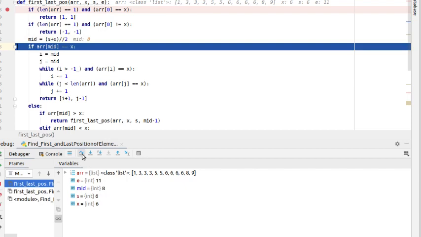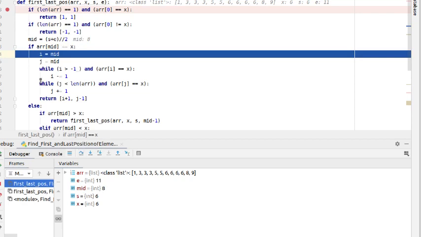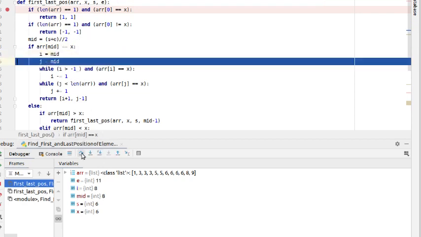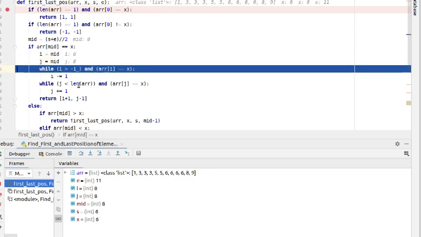So we check if the target is equal to the array at that mid. In that case it is. So we create 2 pointers, i and j, and we pass the mid value to both of them. Now we are checking the condition whether i is greater than -1, because i shouldn't go less than -1, and j shouldn't go above the length of the array, right? So we have those 2 conditions, and also it should be that the target is equal to the value at that index. If so, then we decrement the i.